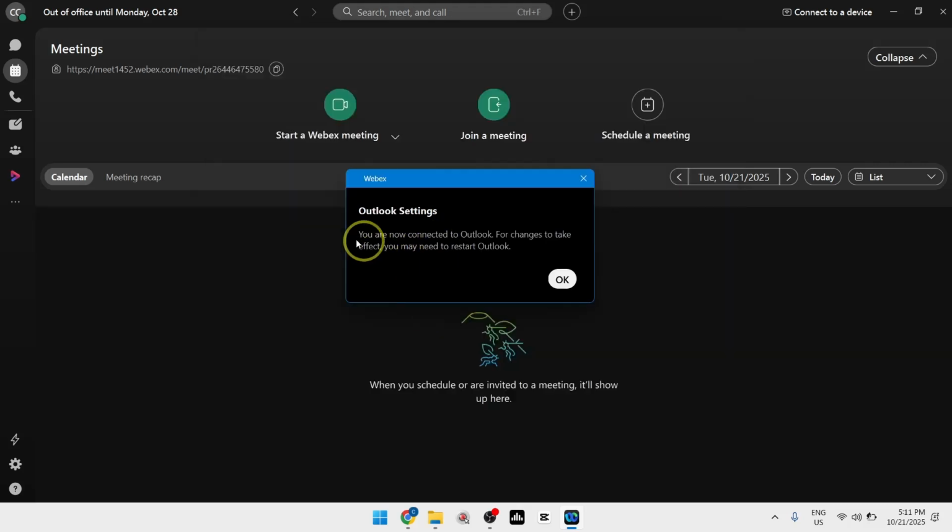And here you can see a window that says you are now connected to Outlook. For changes to take effect, you may need to restart your Outlook app. So that's pretty much it.